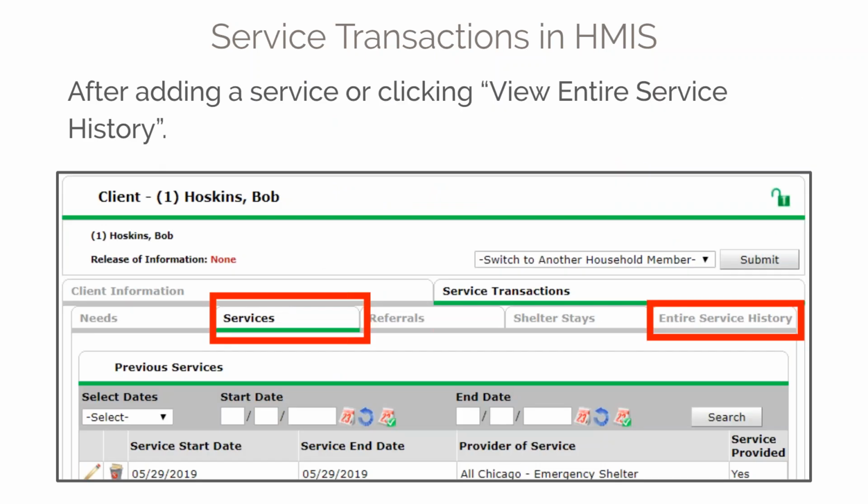I know it's a little confusing, but we'll show you in a live demonstration shortly that both of these screens have the same intention. They have the same data. It's just structured in a different way. And this screen shows up after you add a service, or you click View Entire Service History, or if you switch to the Client Information tab and back to the Service Transaction tab, this is the screen that will greet you.